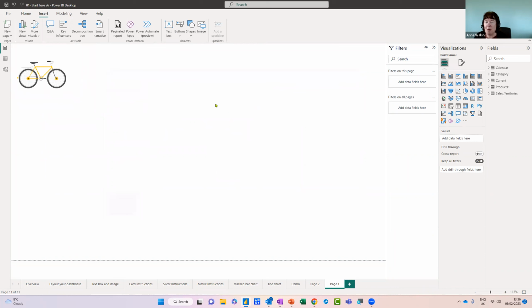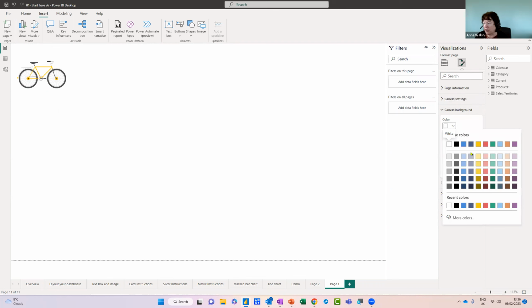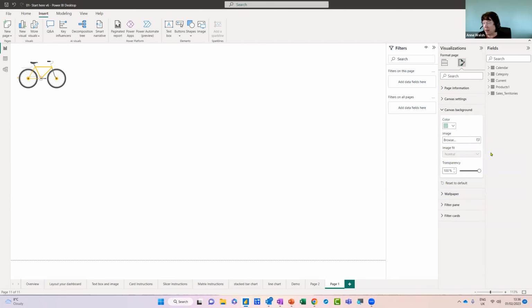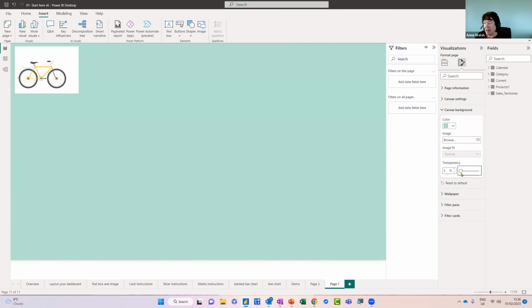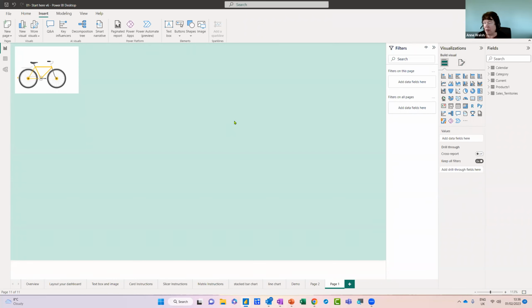If you want to add a background color, you need to come over here, and you have this one here, which is your visualizations. Basically, this is your data under the fields, and these are your visualizations. If I want to change the background color, I can click here, go to area beneath the visuals, and add in a color. I might just choose a pale green, and I can just knock down the transparency. You can use that to change the background color if you want to.